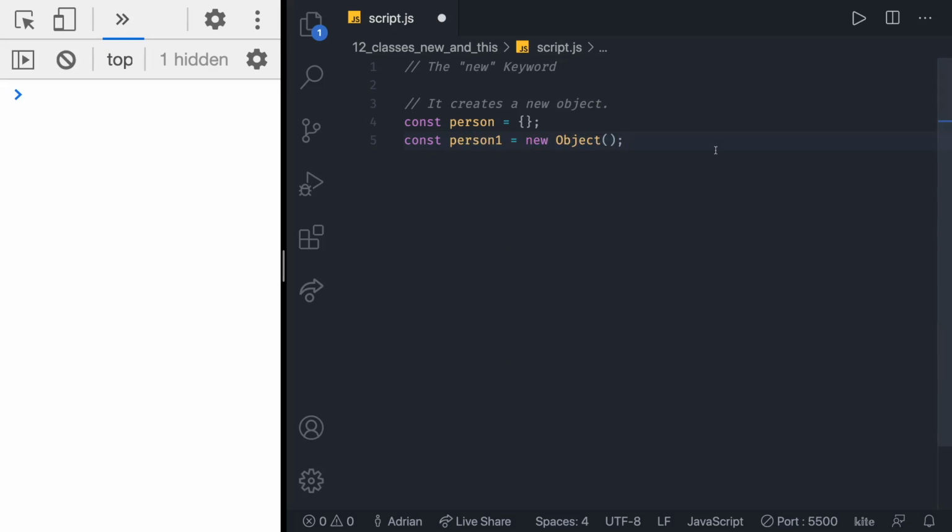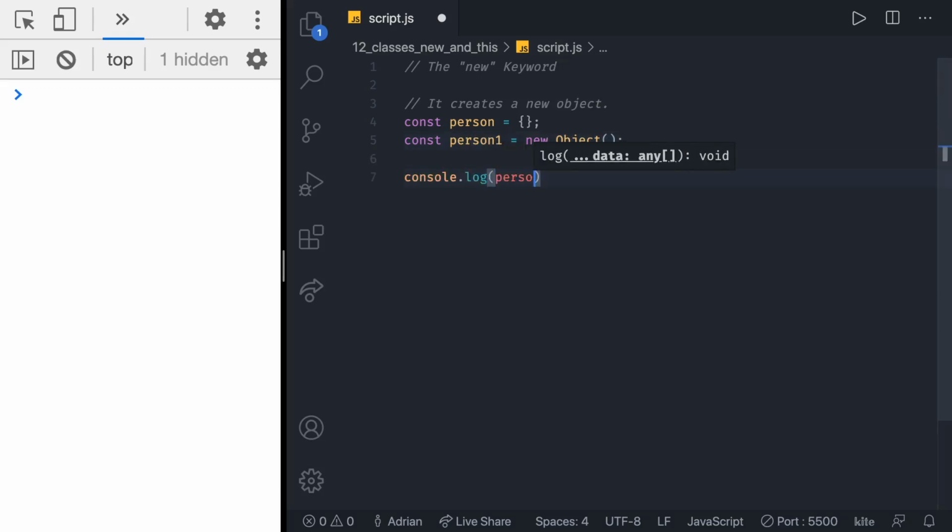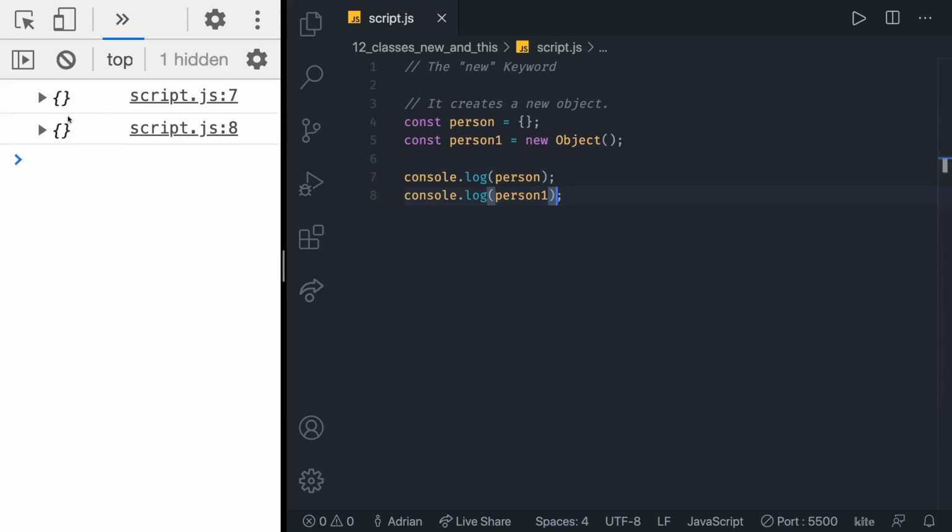Let's see what is the difference between the two approaches. Console.log, and there we're going to console log the person, but we're also going to console log person1, just like so. As you can see, they are both empty objects. They seem normal so far. What this single line of code did is create an empty object called person. We can treat this person1 object the same as we would treat the person. We can add new properties to it in the same way we did before.